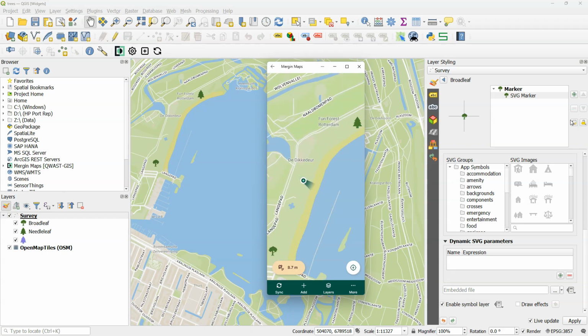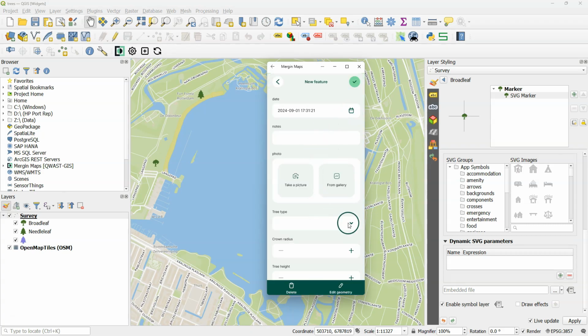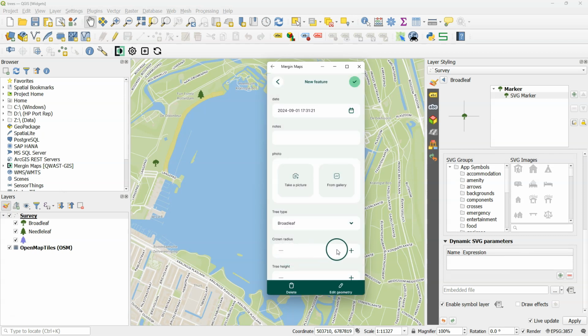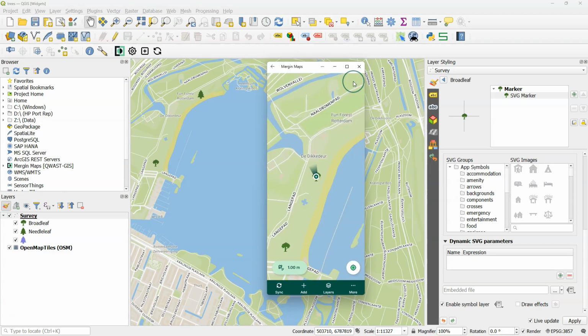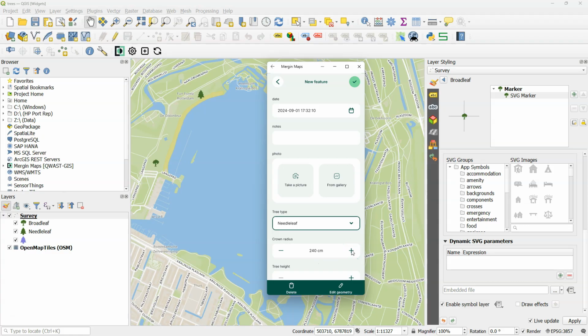Okay, now in the field we are ready to collect a few more tree points. Fill in the field form and see if the tree type is then applied to the style. Save the new feature and we see here that the style is immediately applied. Let's do this for a few more.